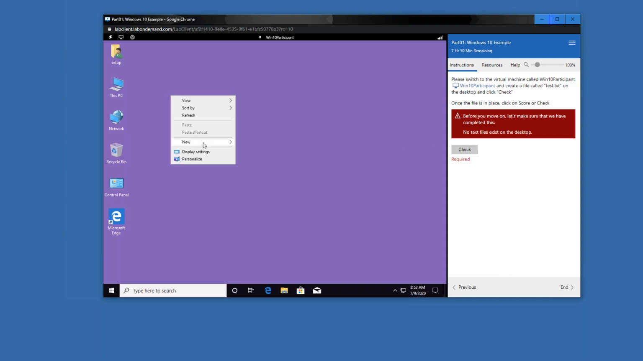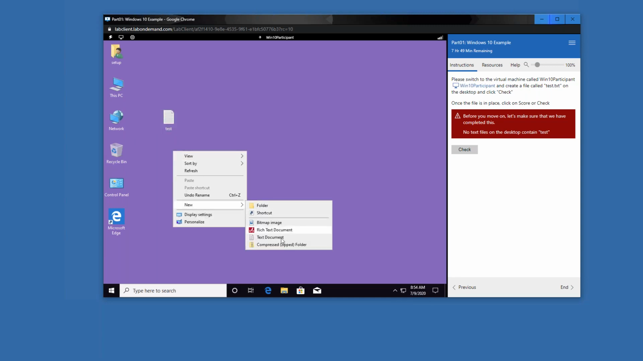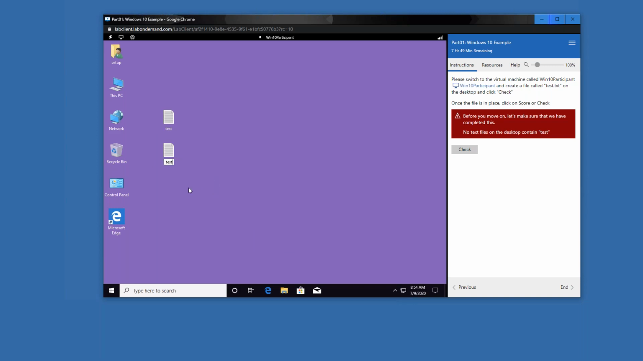So I'm going to put a new text file on the desktop, and I'm going to call it Brian. By the way, it automatically assumes .txt on this, because I made it a text document. So I made a file on the desktop, but I did not make one called test. All right, so now I'm going to rename this test. And for some extra credit, if you will, I'm going to put another document and call it test A. All right, now I'm going to check.